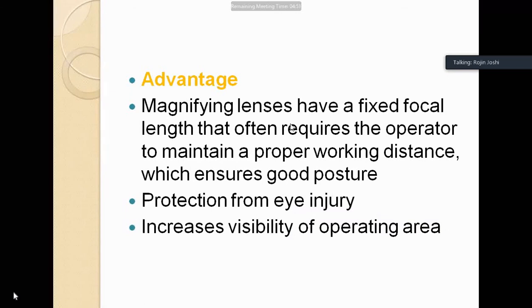Advantage. Magnifying lenses have a fixed focal length that often requires the operator to maintain a proper working distance, which ensures good posture, and protection from eye injury. Okay, there will be protection from eye injury. Increases visibility of operating field. Okay, the operating field will be magnified, so there will be an increase in visibility. You can see the minor details and then you can perform a better work.